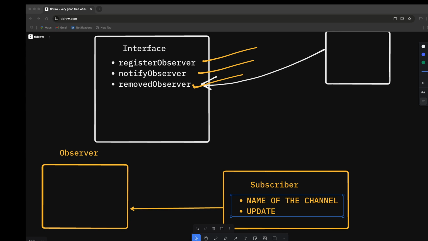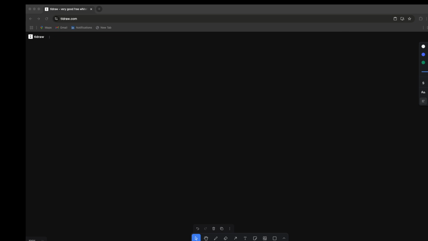Okay, let's see a little bit more in detail. How is this observer pattern working? Let's see why we are doing this and what we are solving. Okay, the decorator pattern. No, we need to go to the observer.